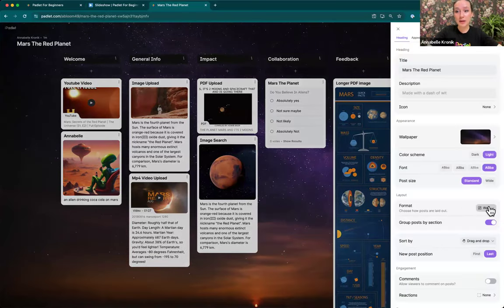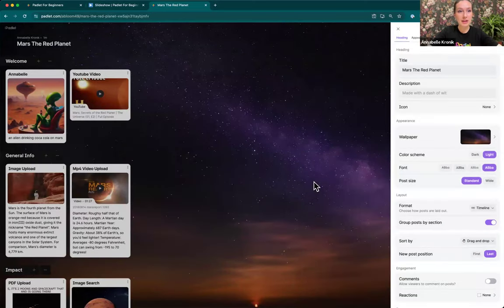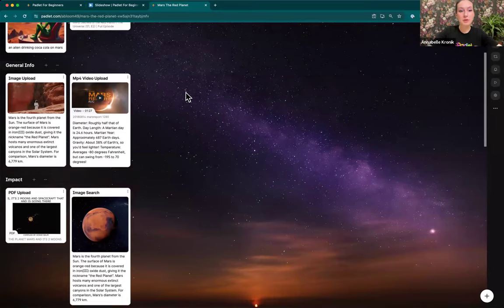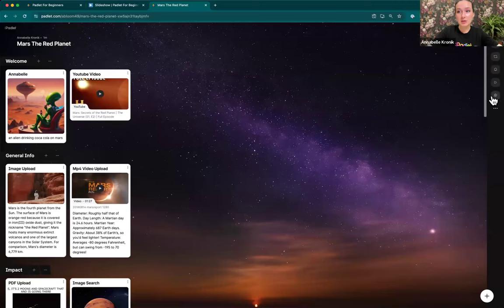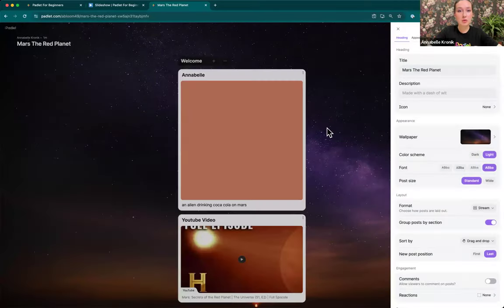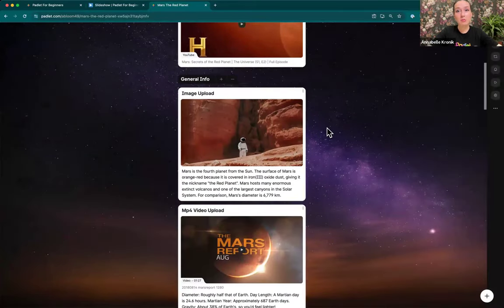And here under format, as I mentioned in the beginning, we started with a wall, but let's say you wanted to change it up a little bit. Well, let's click on timeline just to show you what it would look like. As you can see, all the sections that you created will stay there. It will just organize it and look a little bit different. Now let's change it to a different format here. A stream is more exactly what it sounds like, stream of consciousness. This is great for newsletters or blog posts.